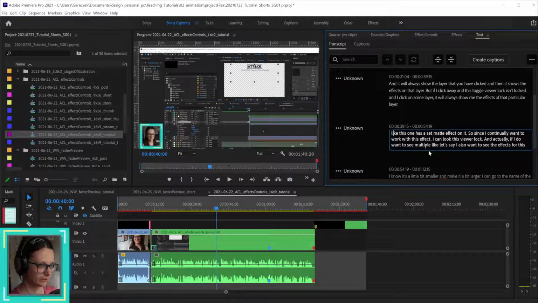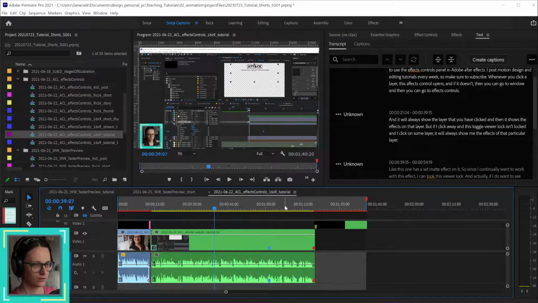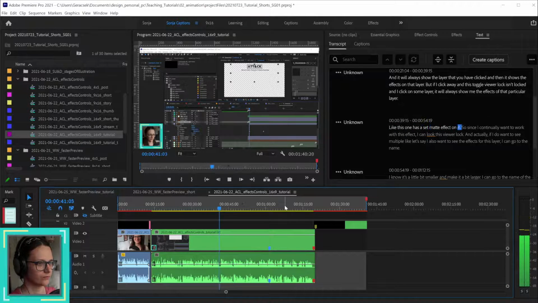Yes, I can speed up the playback, but sometimes I have to make quite a few edits in the text, and then I have to keep going back and forth if I zoomed past what I want to edit. It has a set matte effect on it.